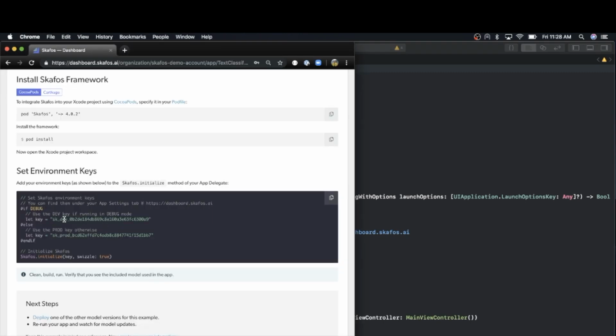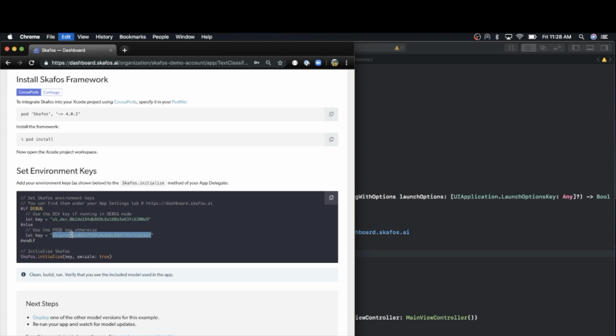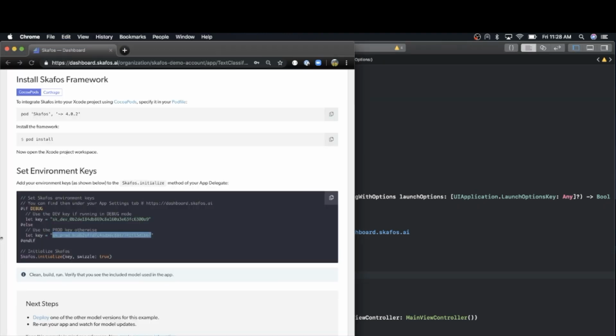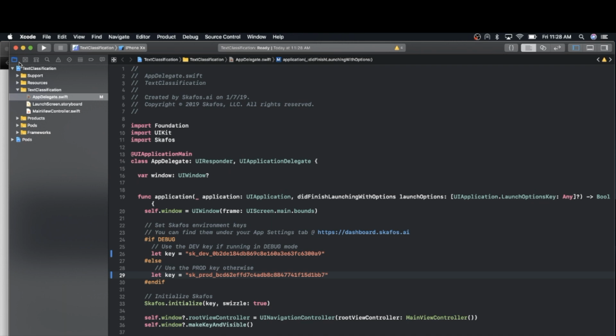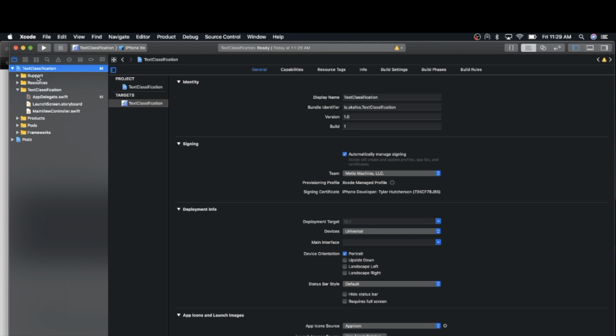So we've opened up the app delegate code. Inside the integration guide, we provide you some keys, your production and your dev environment keys. If you're in debug mode, we want to use the dev key. And if we're not, likely because we've deployed our app to the App Store, we're going to use the prod key. That's the little bit of logic you see there. I'll select my team. I'm using a team that I'm a part of, and you can obviously set your own. This is all you need to do to get started.